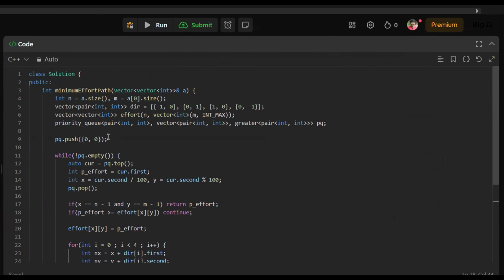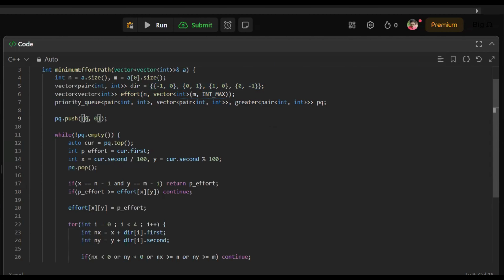Here, we are given a function named minimumEffort, and we are given a 2-dimensional array. Now we are calculating the dimensions. This is the 4-directional vector. Now we are taking a 2-dimensional array effort initialized to integer maximum, and we are taking a min heap. It will store the pair in a key-value manner. Initially, we are inserting the value 0 with the effort 0.